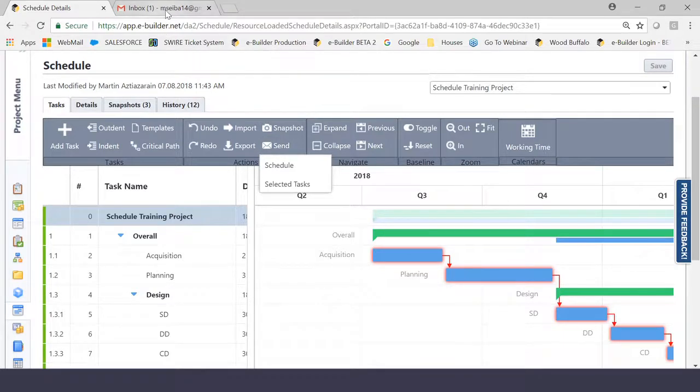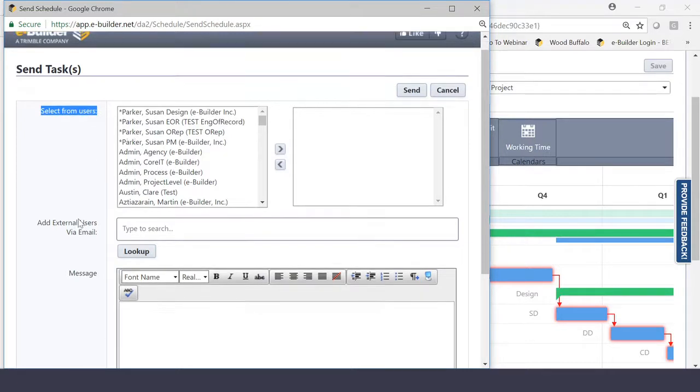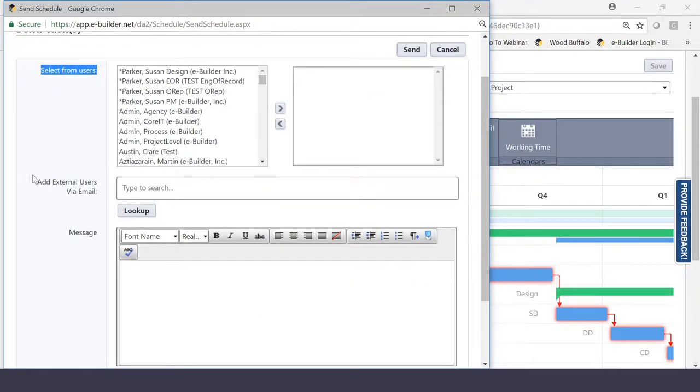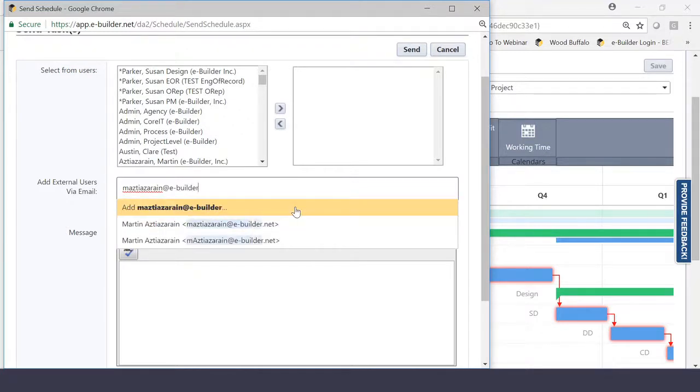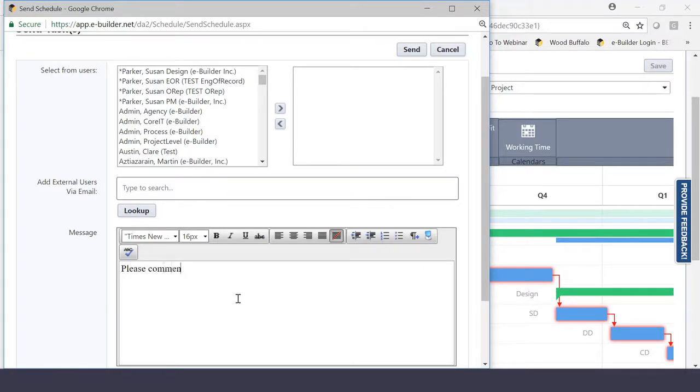So in my email here, I have it open. I'm going to basically send myself a task. And when I do so, it's going to ask me, do I want to send it to someone within my organization, users within my organization, or do I want to send it to someone outside of my organization? So what I'm going to do is I'm going to send it to my email, my eBuilder email. And I'm going to pretend that I am someone outside of the organization, and I will show you the results that will yield. Please comment on schedule. Okay, so I'm going to click Send.